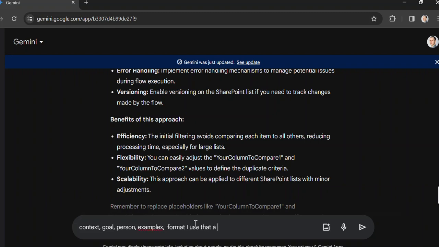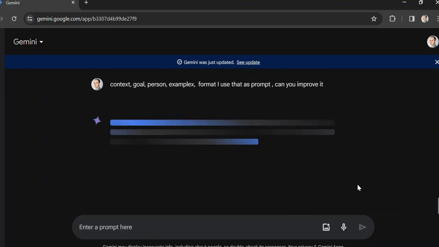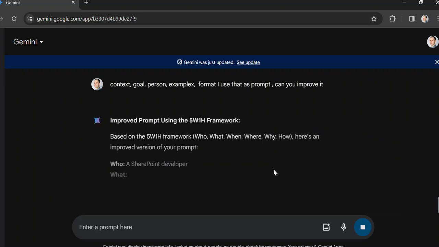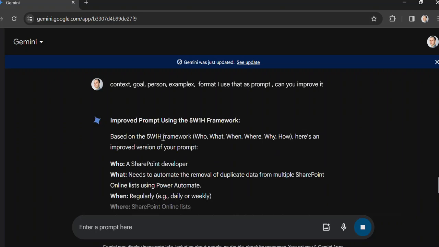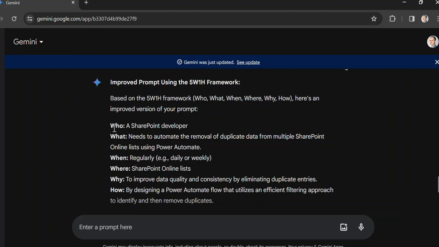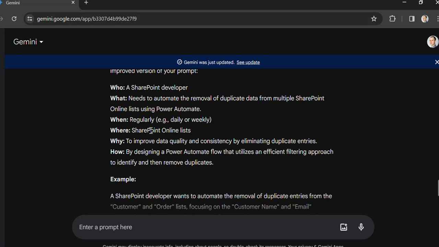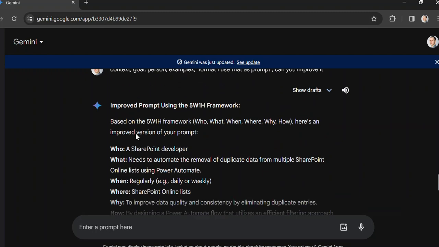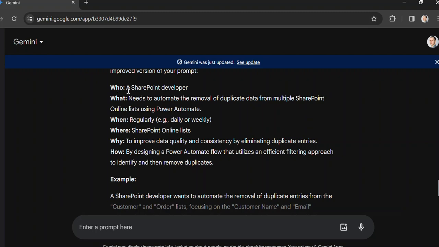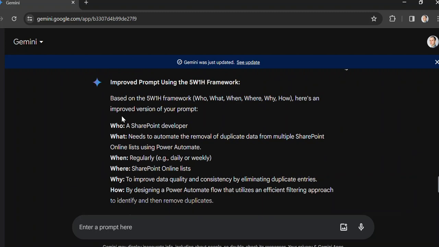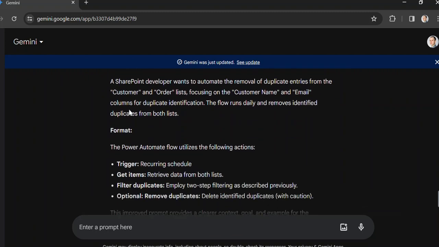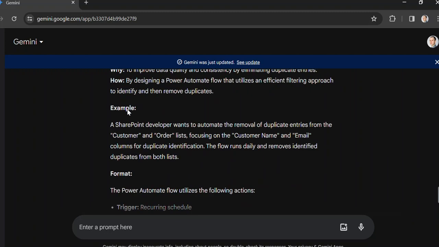Use that as a prompt. Can you improve it? You can also ask the model to improve it. So let's see what it does. Yeah, you see, based on this framework, who, SharePoint developer, what, needs to automate, when, regularly, where, right? So it even created a better example where it specified exactly using this model where to put things. And yeah, that's pretty good.